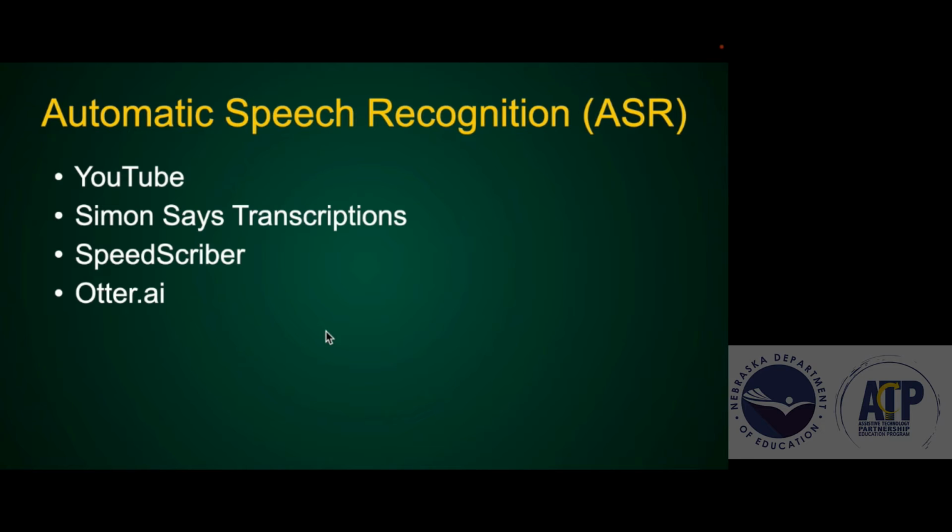So when we talk about automatic speech recognition, ASR, there are quite a few services out there that do it. YouTube has an automatic speech recognition engine that will automatically caption your videos. Again, we're looking at 85 to 90% accuracy. It's gotten a lot better over the last several years, but you don't want to rely on that for a person who needs to have closed captioning. And we're talking people who are deaf or hard of hearing. We need to get up to that 99% accuracy.